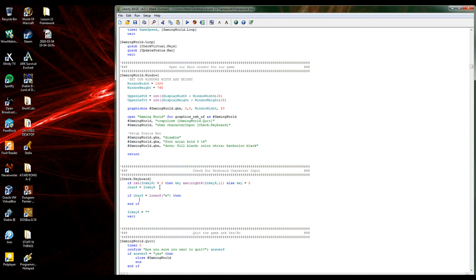I haven't used that function in a while, so hopefully this works. Level equals level plus one. So before, you guys saw where I said if the character equals lowercase a, or if the character equals uppercase A. So no matter what we press on the keyboard, this will actually set it to its lowercase, and we don't have to build in all that extra code.